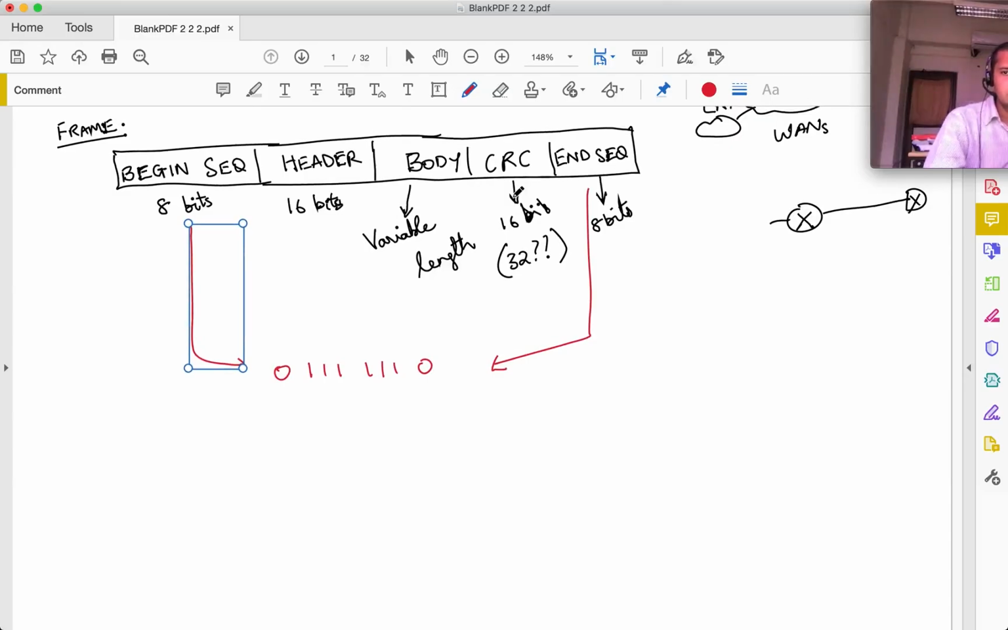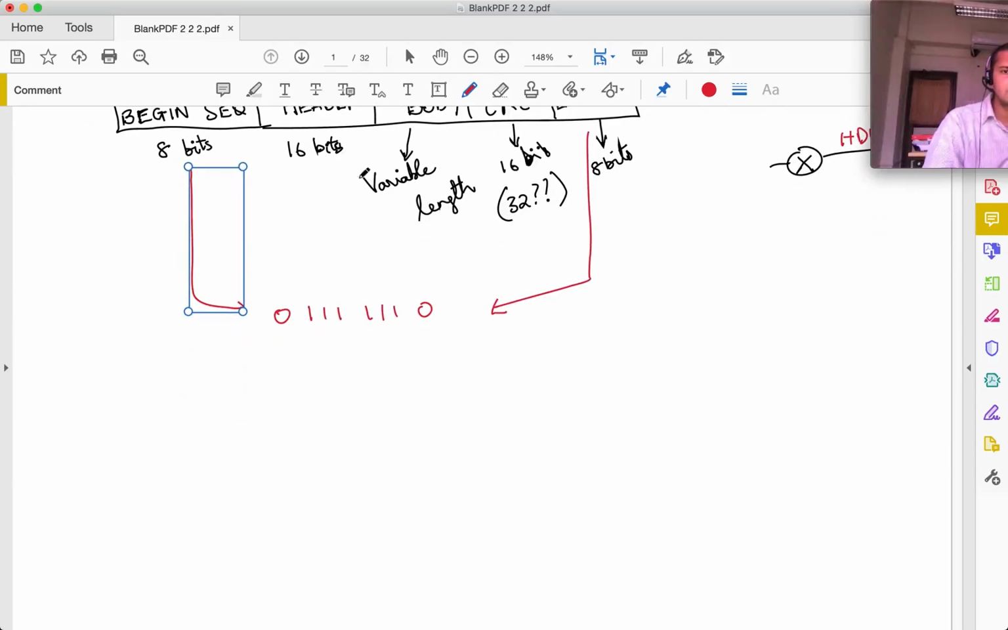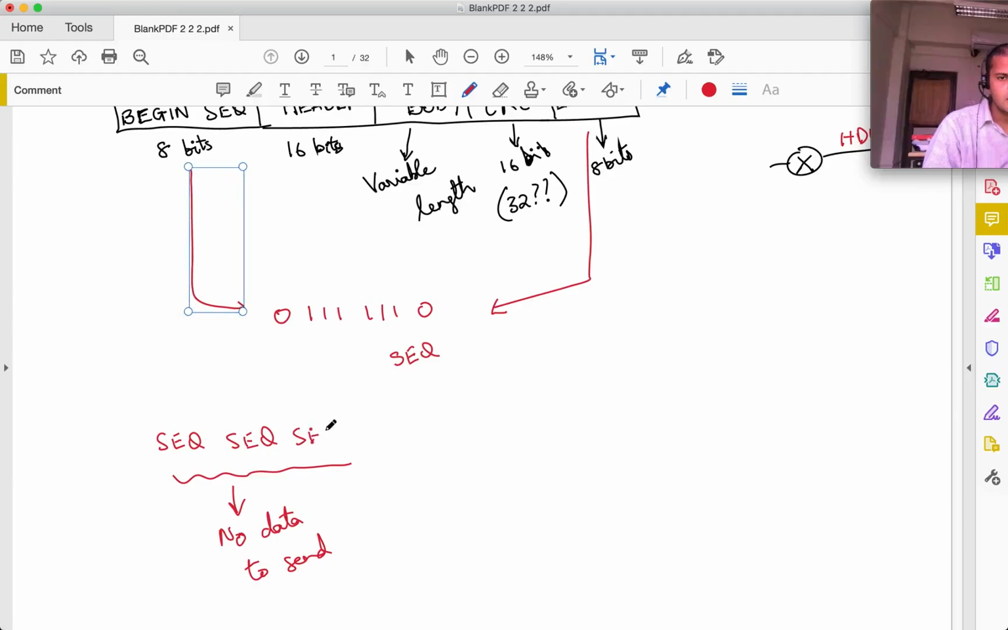So what happens on this HDLC link between, let's say, two routers is that you continuously send this sequence. So I'm just going to call this sequence for short. So what you do is you send sequence one after the other. If there is nothing to send, no data to send, you just keep sending this continuously. And once, of course, there is some data to send, the frame begins.